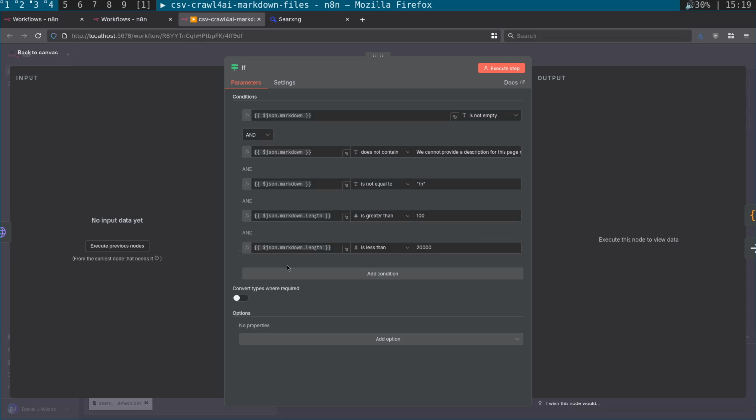And then finally, we check the markdown length is less than 20,000 characters, because there are some pages you might get that are excessively long, and the reason for that is they may contain a lot of extra stuff that's not being filtered out, just bumped at the end of the text. So this will filter out markdown that's not empty, doesn't contain an error message, doesn't just have a new line, and is greater than 100 characters and less than 20,000 characters.